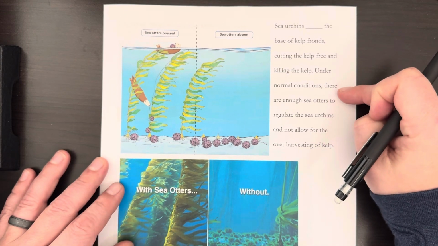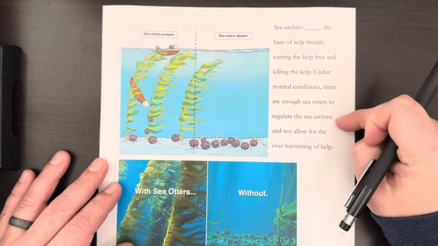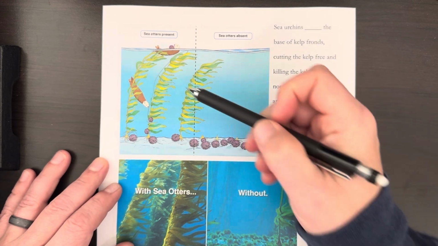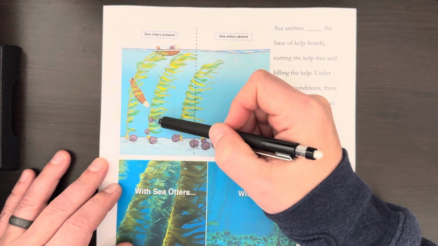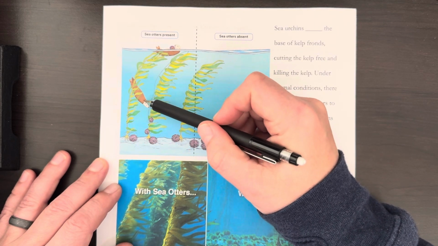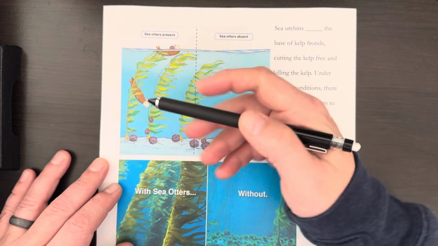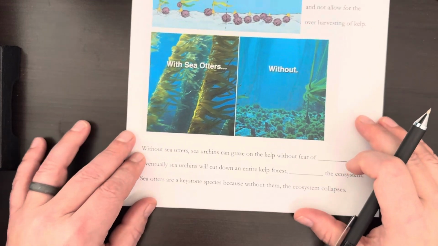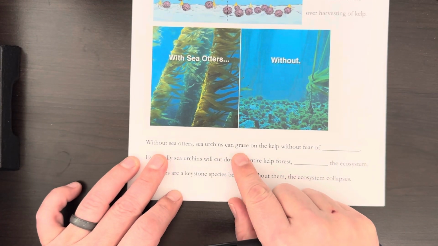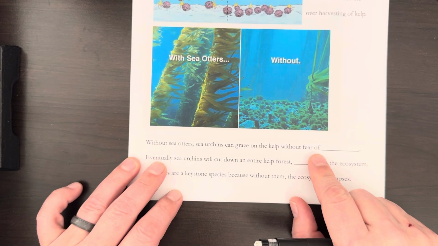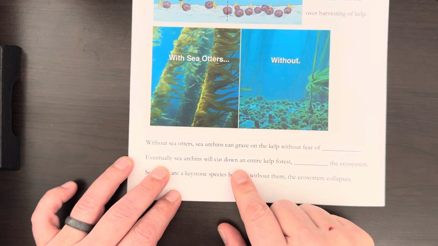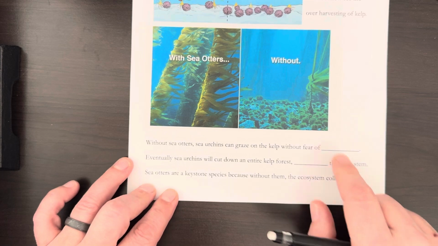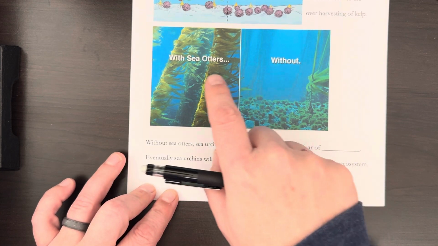Under normal conditions, there are enough sea otters to regulate the sea urchins and not allow for the over-harvesting of kelp. So normally, you get these sea urchins that are eating away at the kelp, but then you have sea otters that come down and eat them, keeping everything balanced. Without sea otters, sea urchins can graze on the kelp without fear of predators. Eventually, sea urchins will cut down an entire kelp forest, destroying the ecosystem.